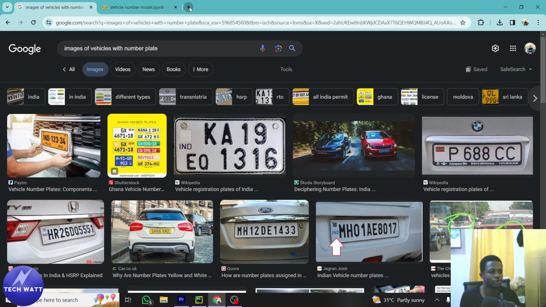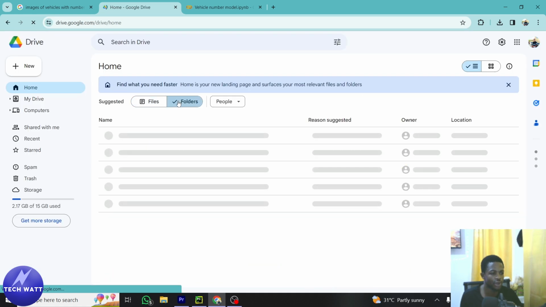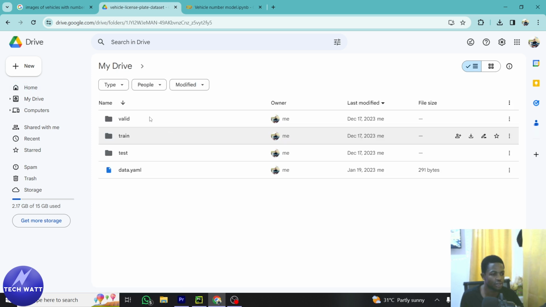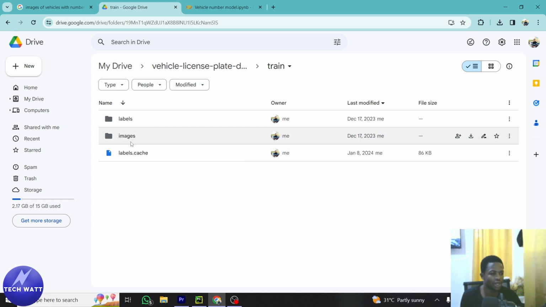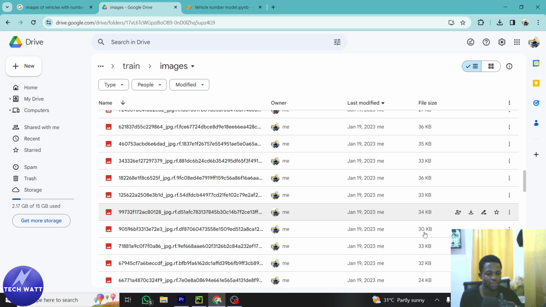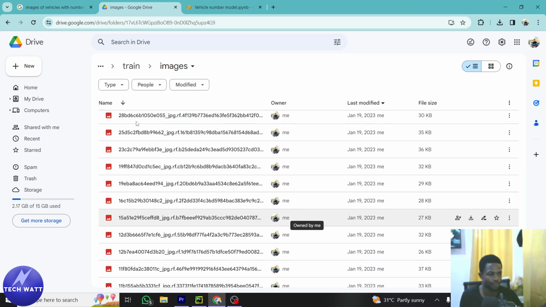So I'll quickly open Google Drive, go to my folders, and you can see right here that I have that particular folder. You can see license plate dataset. When I open it, you can see I have the same structure: validation, train, test. If I open train, I have the same labels and images. In my case, when I open images, I have many images. So you can see I'm using many images to train the model so that it will work better.